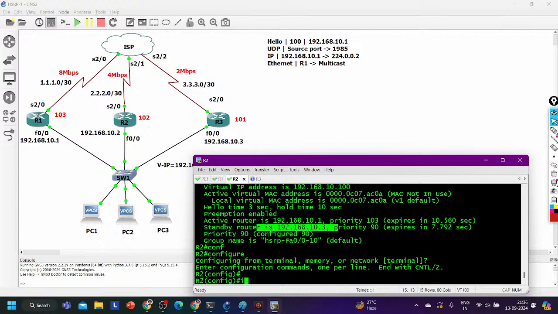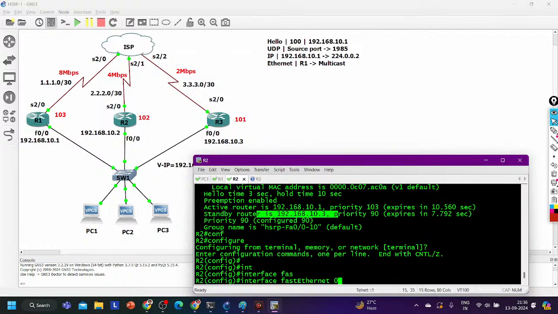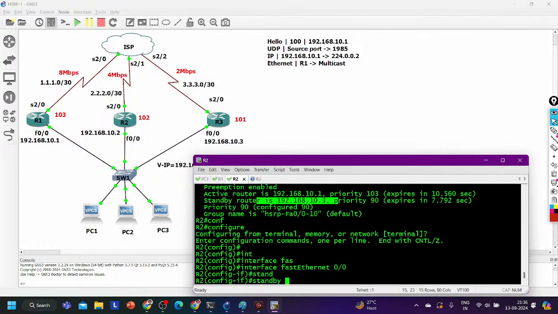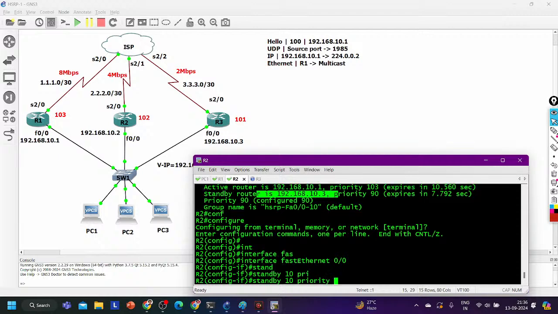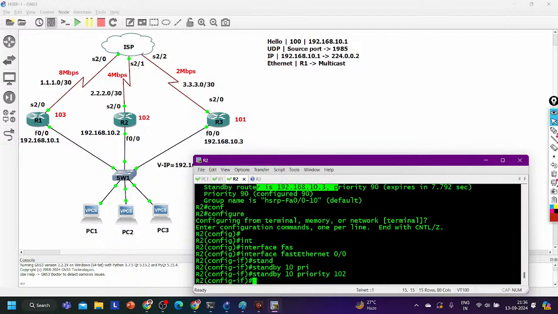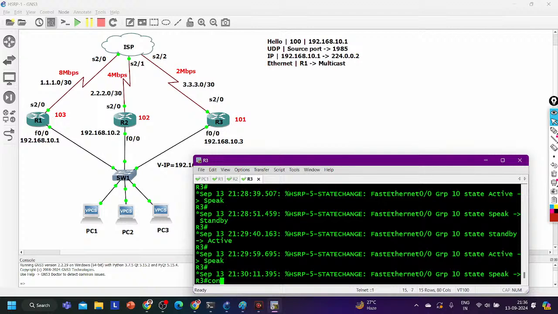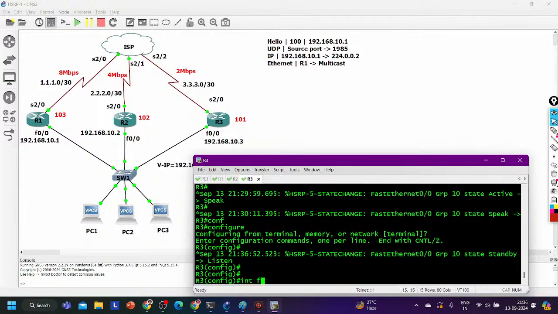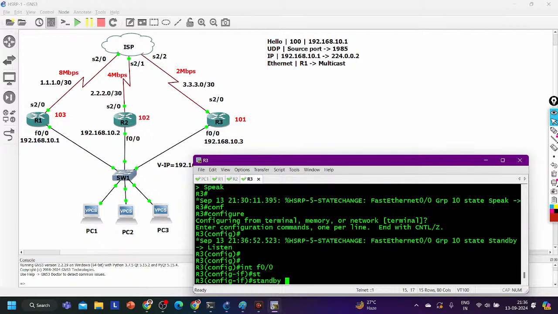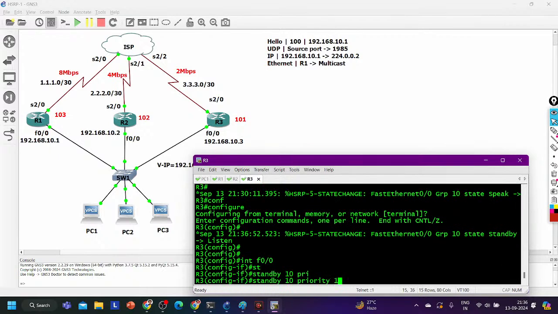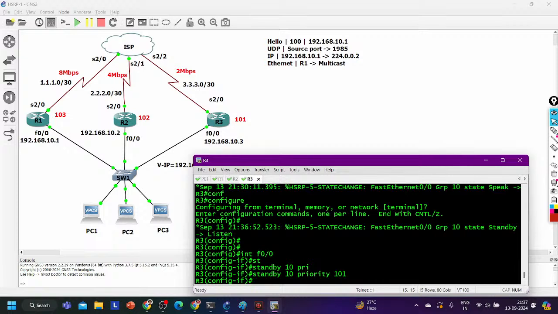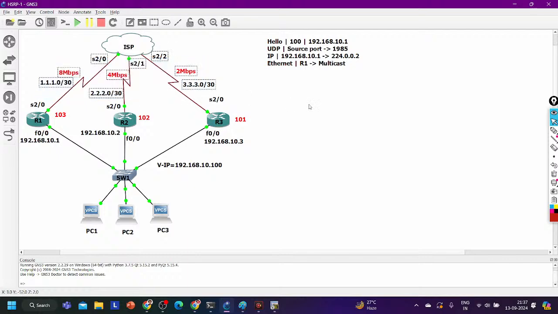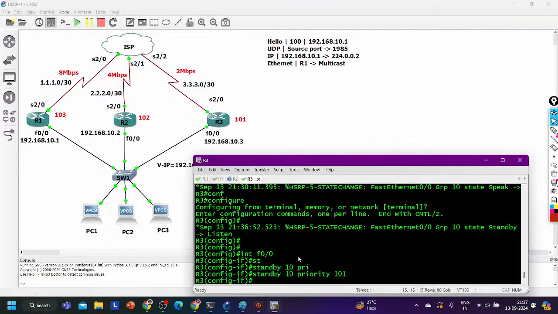So let me configure a higher priority here. On FastEthernet 0/0, I'm saying standby, group number 10 and the priority 102. And guys, on router number 3, interface F0/0, standby, group number 10, priority 101. If you have more routers, then you can configure priority there as well. Right, so according to the requirement, according to the primary link, secondary link and backup link, we can configure the priority.